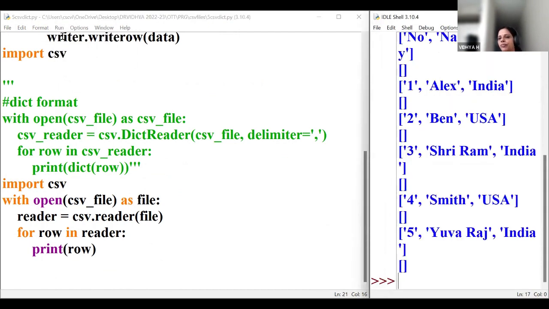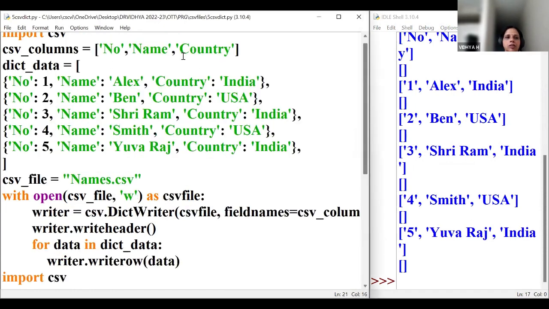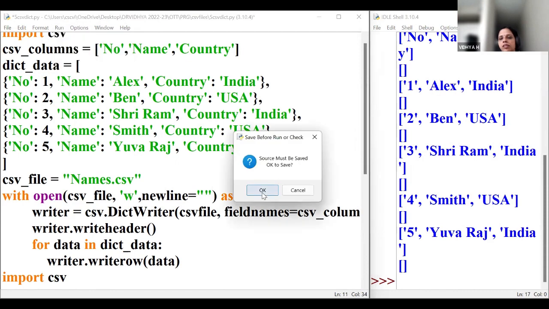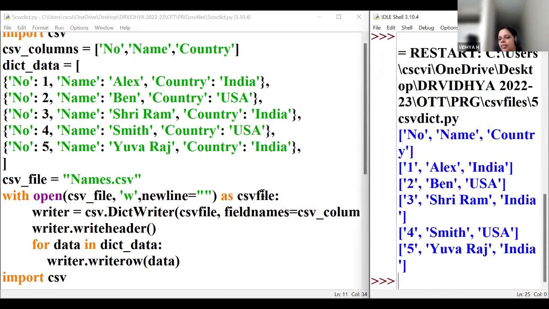See here our output. This extra gap can be reduced by a line terminator. You can put newline equal to empty and do it. Here I will put it in the file open. See here itself we can suppress this, comma, newline equal to empty. Now execute once again. So I have the spacing problem. I think it has come without this. Am I right?